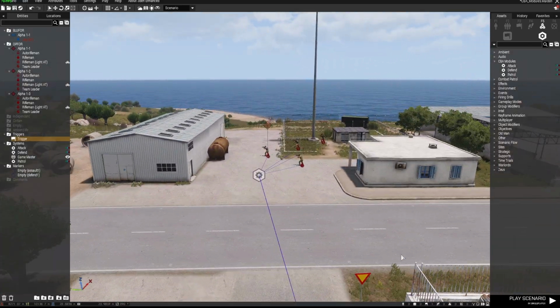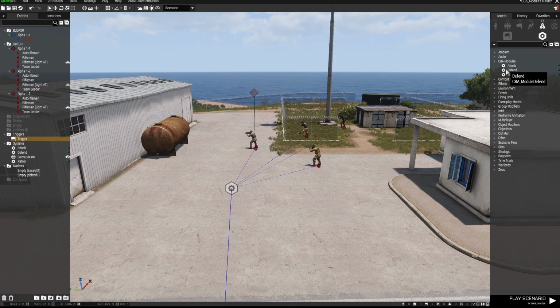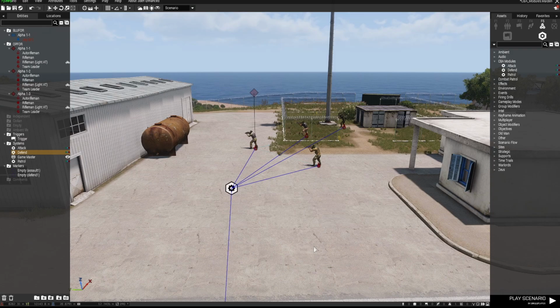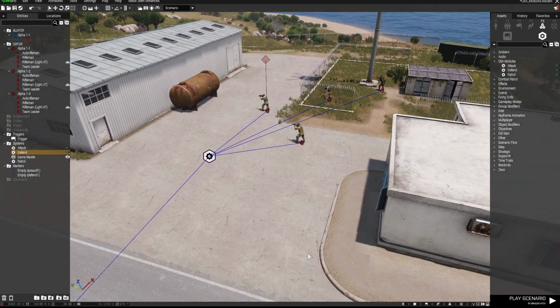Likewise here, I have another CBA module, which is the defend module, and I've just placed that down. Again, I've selected defend position type as marker and the marker name as defend 1. Then there's the defend radius, and the building size threshold, so the smaller the number, the more buildings will be available. There's the chance of patrol, which is the chance that units will patrol instead of garrison inside a building, and the hold chance, the chance for each unit to hold their garrison in combat. So basically, it's just a basic module to get these guys to defend.